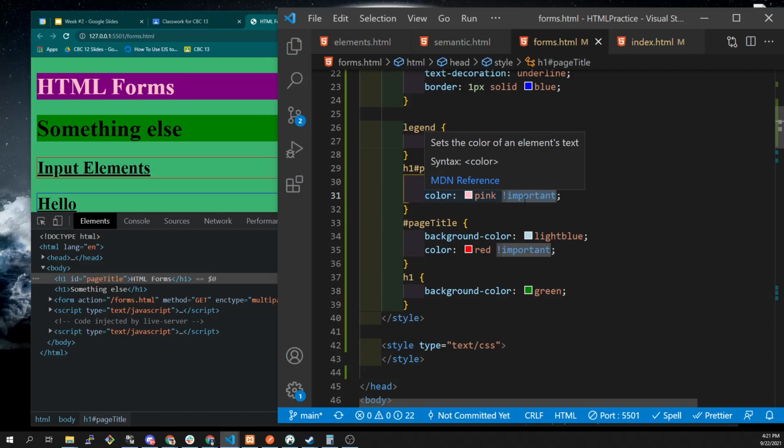I'm curious on when would we use this exclamation important.